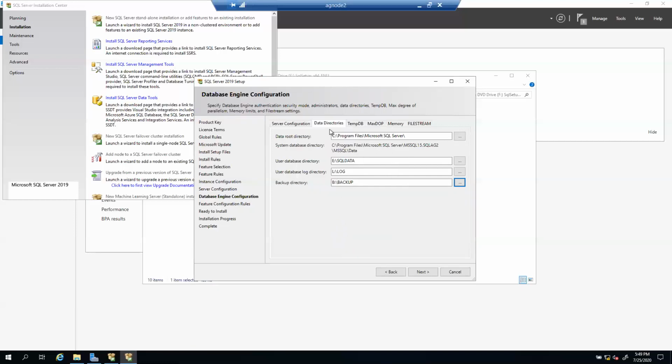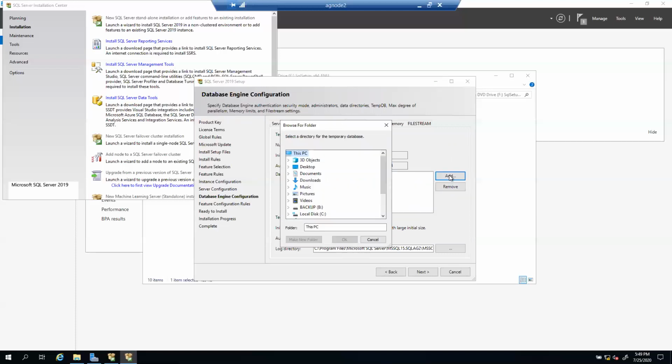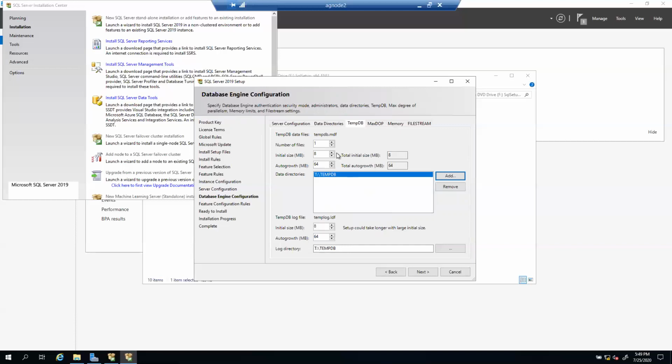Hit OK. Let's move to the TempDB tab. So we'll do the same thing here and remove what was there as defaults, just like we did on node one. So we'll select TempDB, create a new folder and call it TempDB. Okay. I like to, at the minimum, you should have at least 4 cores. So I'm just gonna make this 4 data files.